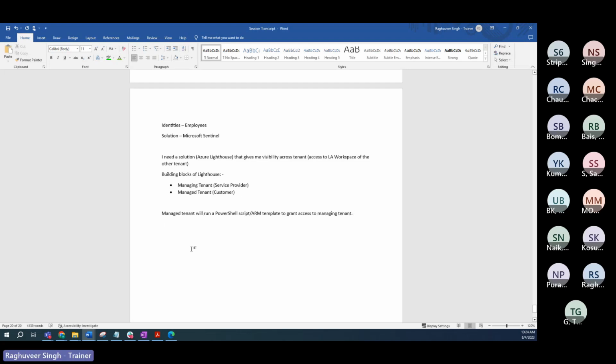So you will run a script in the managed tenant that will grant access of your tenant to the managing tenant. And what will be contained in that script? That script will contain the tenant ID. Since you're running the script in the managed tenant, I'm saying the customer is running the script. So the managed tenant is the customer basically. The customer is running the script, so the customer needs the tenant ID of the managing tenant or service provider.